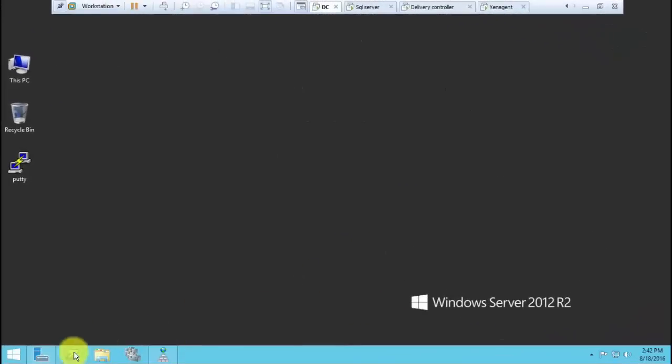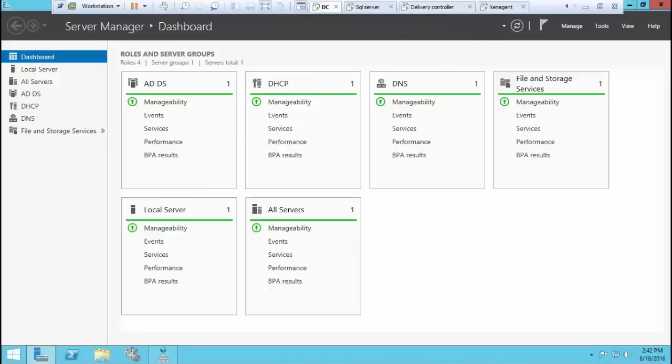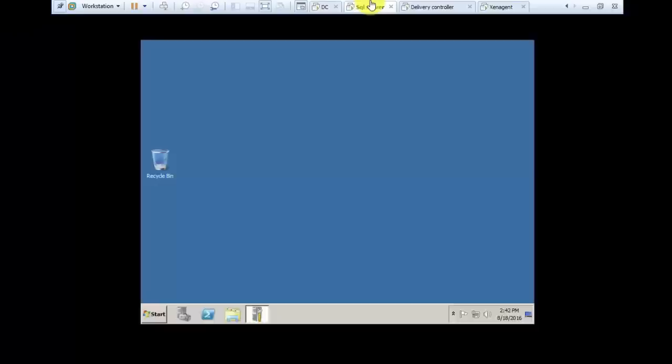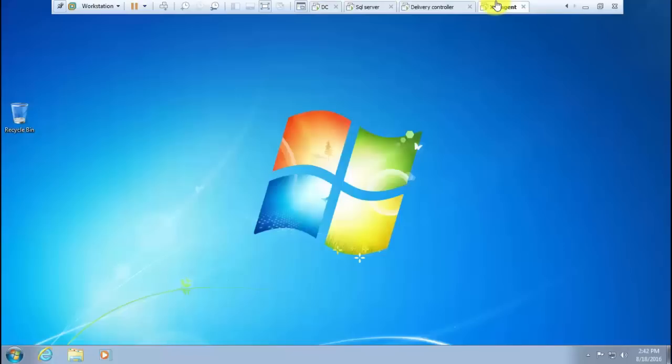7.9. Hello friends, today I am going to show you how to install Citrix XenDesktop. This is my Active Directory. Here you can see all my Active Directory, DHCP and DNS, and this is my SQL server, this is my delivery controller, this is a file server which I want to share.